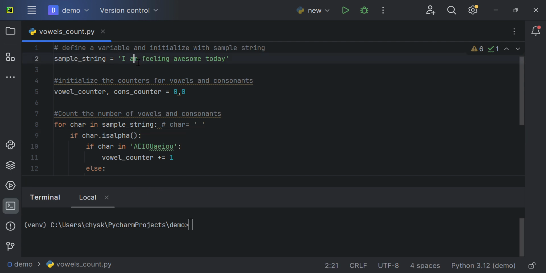In the next iteration, the char value would be a in lowercase. So it checks if a is an alphabet. Yes, a is an alphabet. It also checks if char is part of this vowel string or not. Since it is a lowercase a, it is part of the vowel string, so this condition is true, and it increments the vowel counter by 1, and now the vowel counter value is equal to 2.